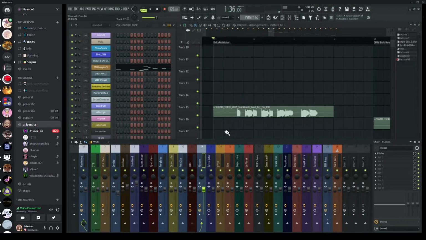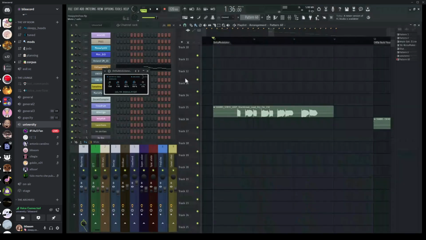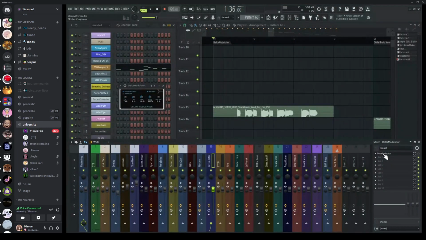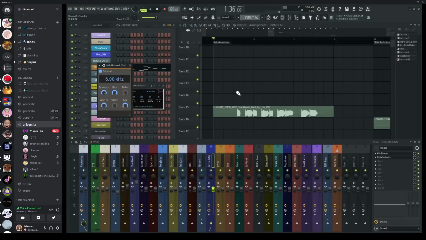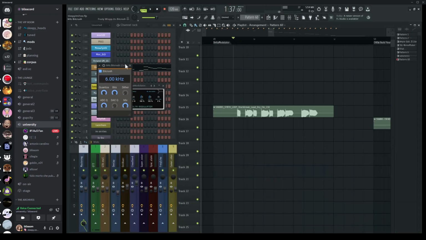This is Delta Modulator. I think this is Xfer Records again, makers of OTT and Serum, infamously or famously. This is a bit crusher. When I go for bit crushers, I tend to just use the kilohertz one, but this Delta Modulator is for if you really want to crunch the bits. If you really want to crush them.